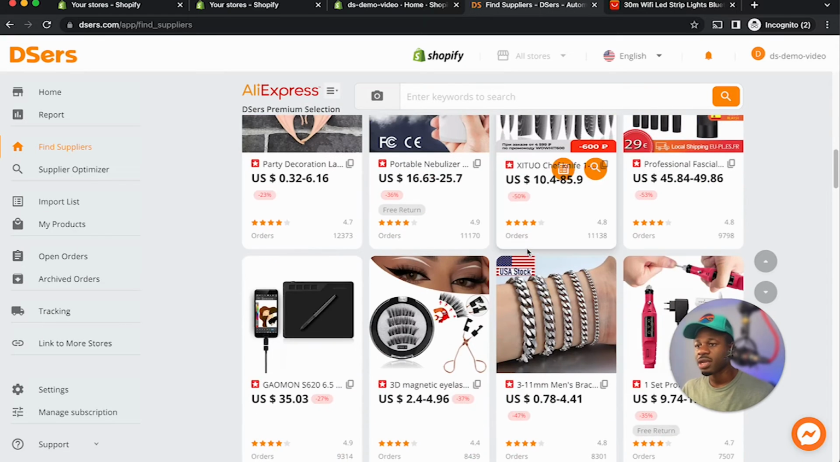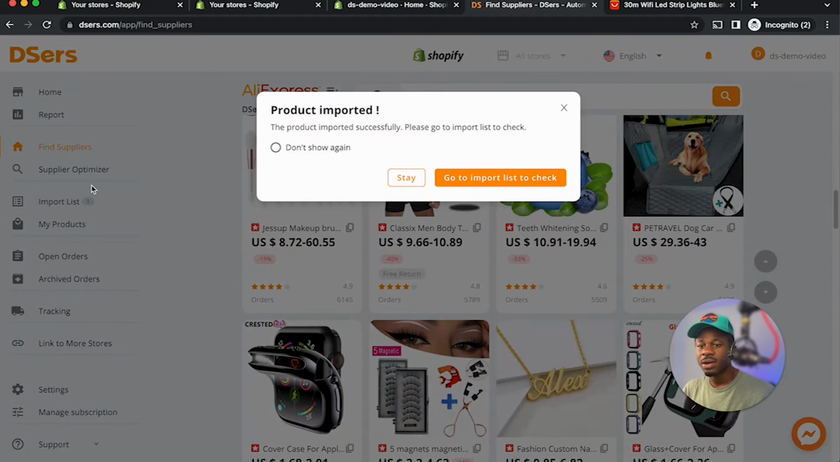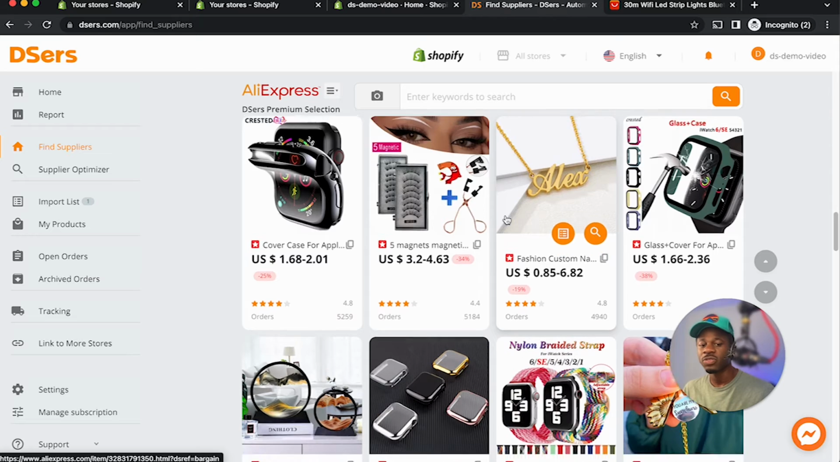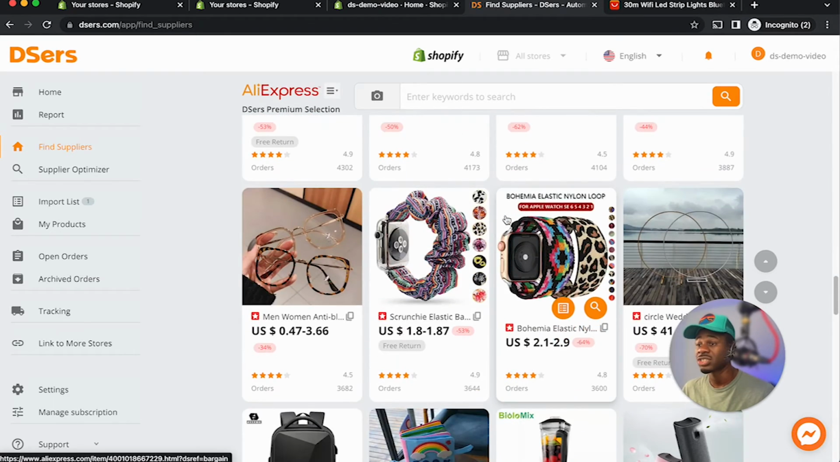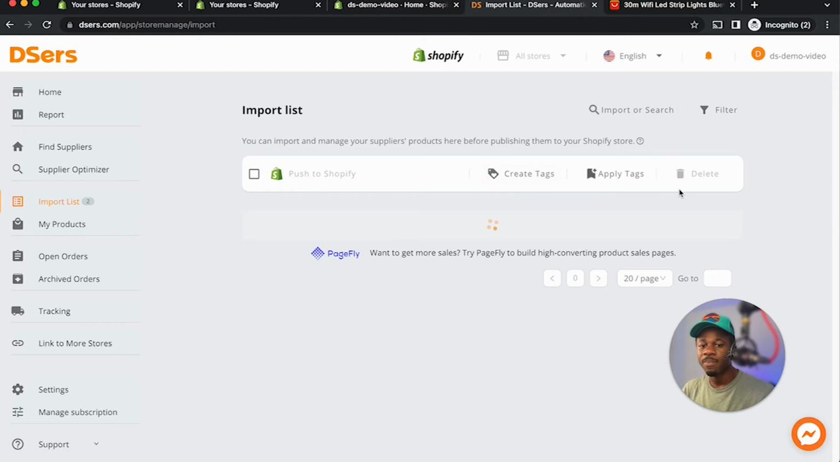So let's find a product that we actually want to sell. Let's add this pet travel dog seat. We want to add that to the import list. So now it's over here in the import list. We can go to the import list to check, but we're just going to close this out because we also want to add a product that has variations, because there's a couple things that we need to do when your product has variations as well. Let's also add this tactical dog harness. So once this is added, let's go to the import list to check.